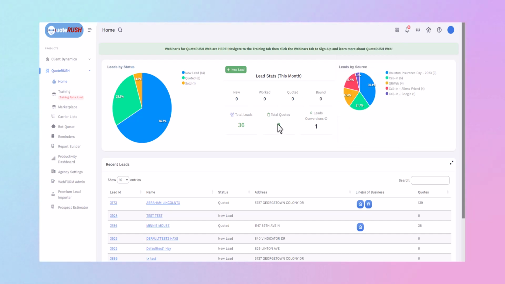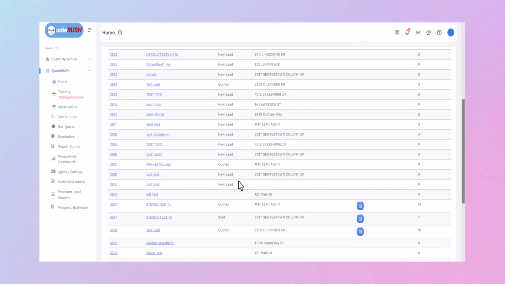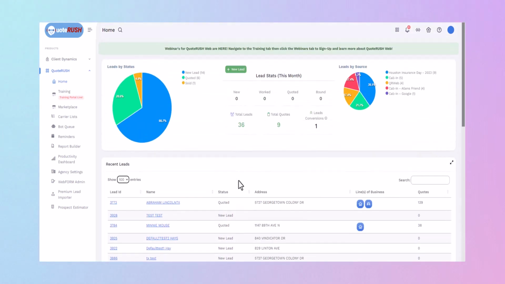Perfect. So what I'd like to do normally is go over the home screen of the web-based version of QuoteRUSH, where you can see your leads by status here. You can actually see your leads by source, any new all the way to bound clients, as well as your total leads, your total quotes, and your lead conversions. Now, on the home page, you actually have your most recent leads that you can show up to 100. That way you're not going page by page. You can just click on the 100 and it will show you your 100 most recent leads.